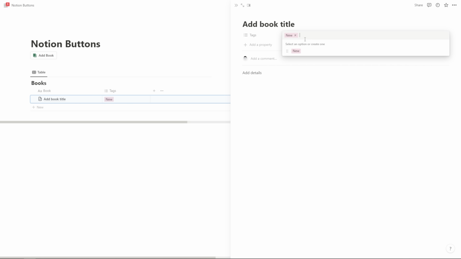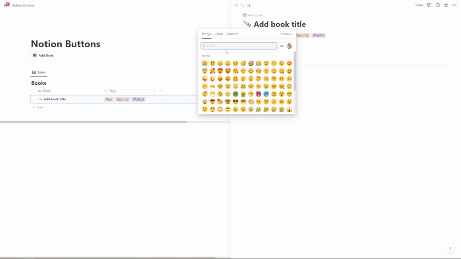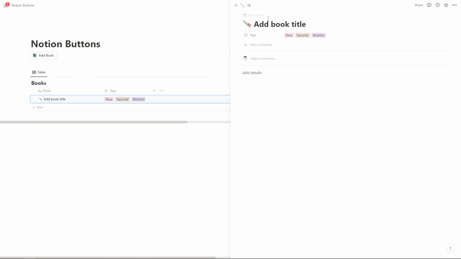Like, let's say I wanted to tag it as a favorite, or I wanted to tag it as wish list, or whatever it might be that I want to tag it as. I can even add an icon in here or do whatever I want at this point with this book title.